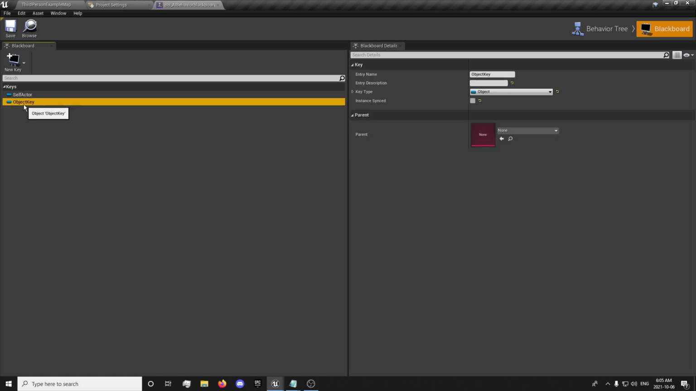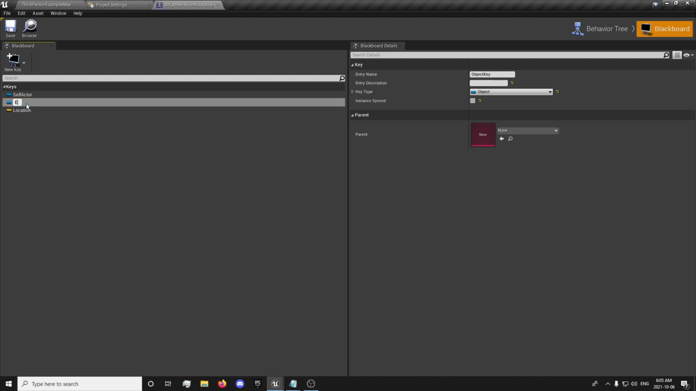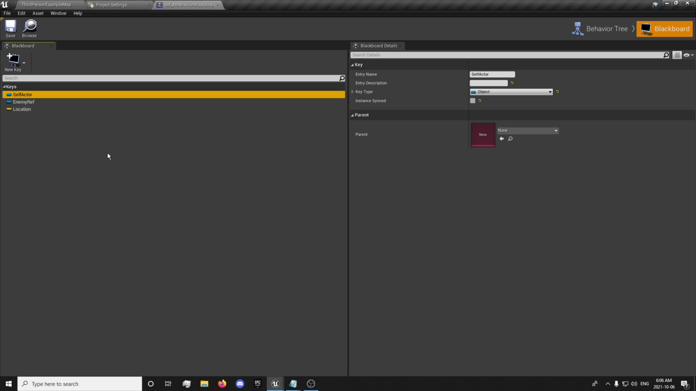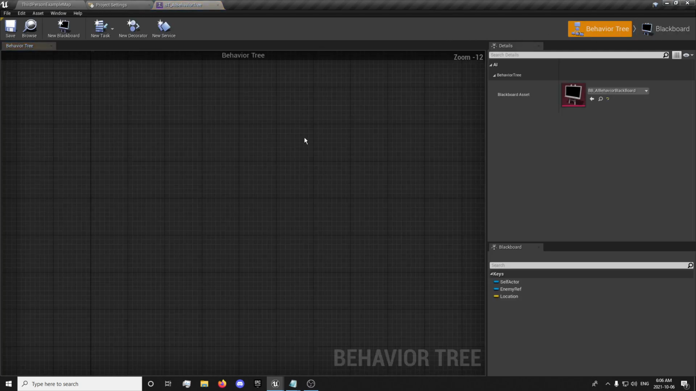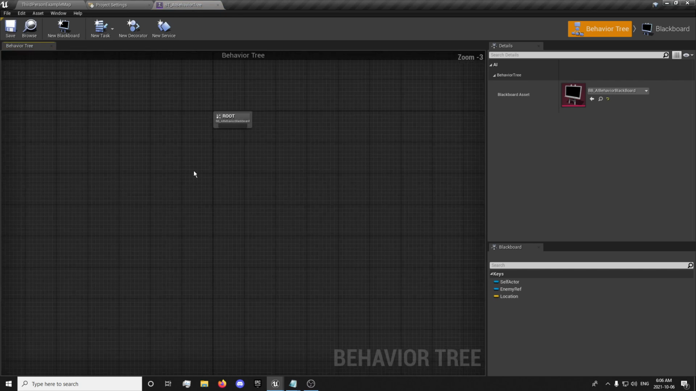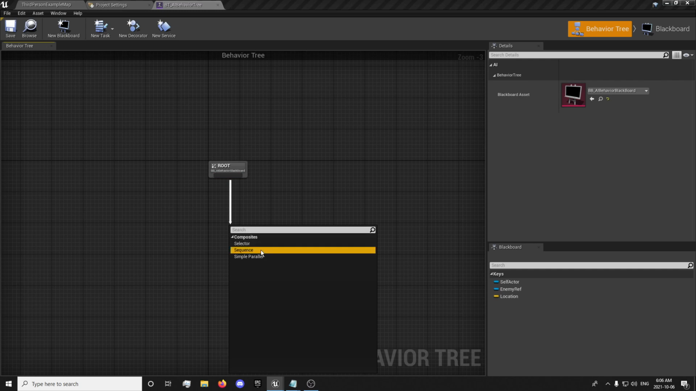Actually going to delete this location and re-add it just so it's a little more organized. We have our location, and this is going to be a reference to the enemy, so like the player, or if we have AI versus AI, that'll be basically anything the AI is fighting. But we won't be using that right yet. And right now we're just using a location. Okay, so now we have this set up. We can go into our behavior tree. And I'm just going to drag down and create a sequence.